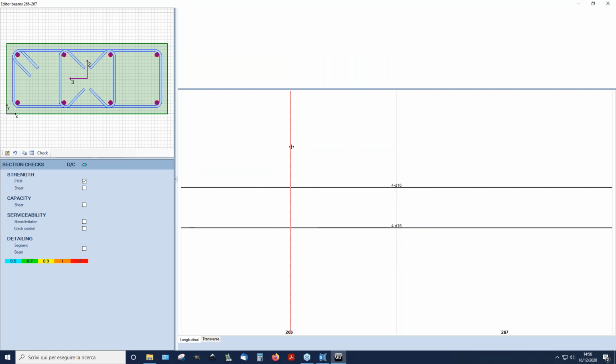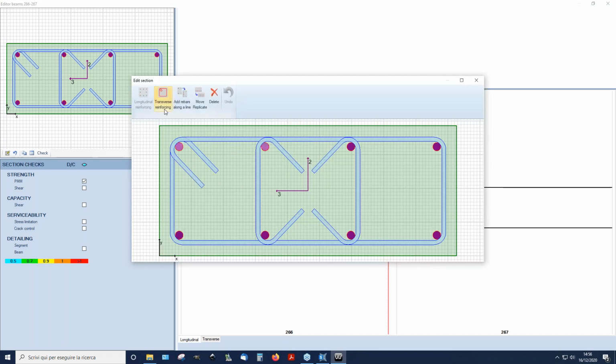what I want to do, because maybe I need to add some additive negative rebar at each support. So let me put the cursor here and go back into the section and add some additive rebars in the upper part of the section. For example, 3 additive rebars equally spaced.